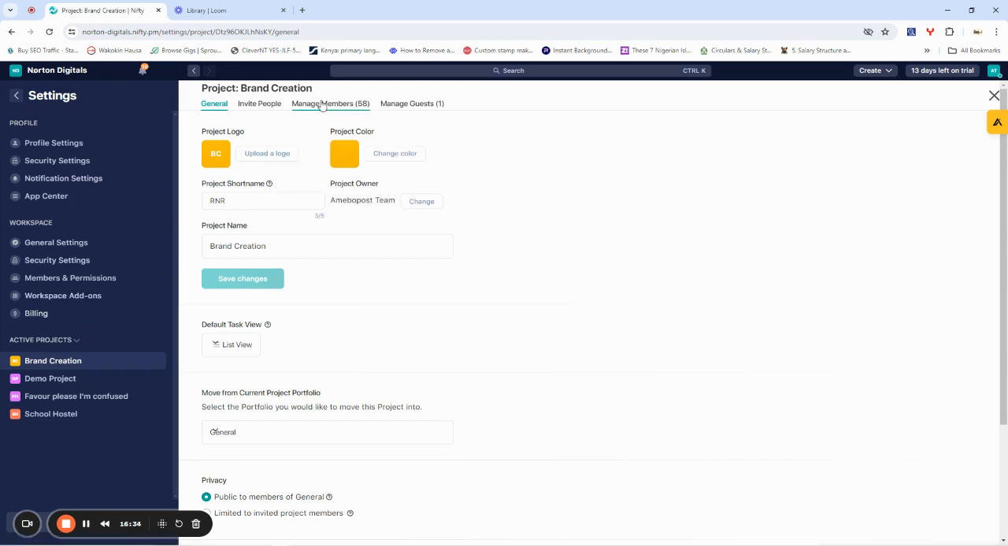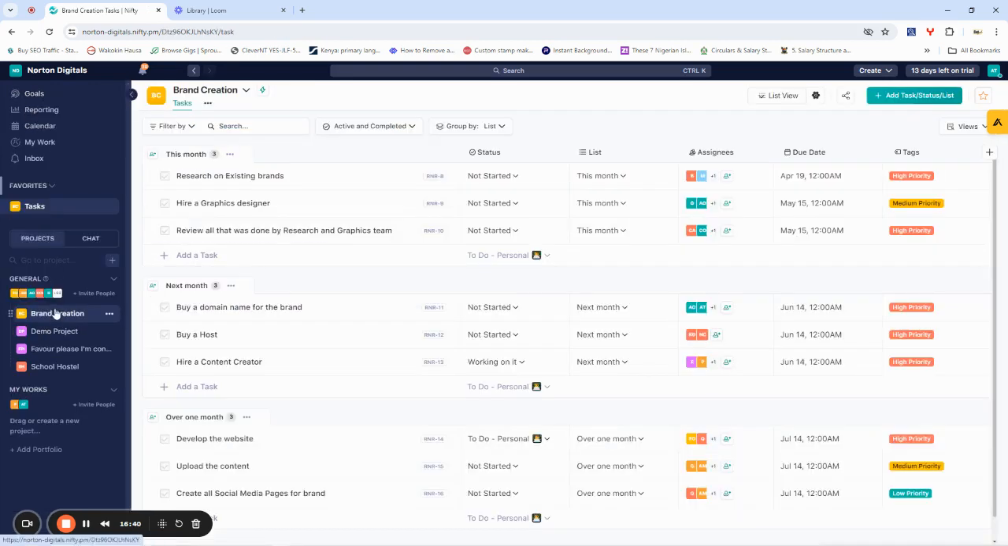And of course, once you're here, you can get to see your projects. You can actually get to see your project here, and then you can change the view from list view to Kanban view. You can even change the timeline view or whatever. So let's just keep it at this.